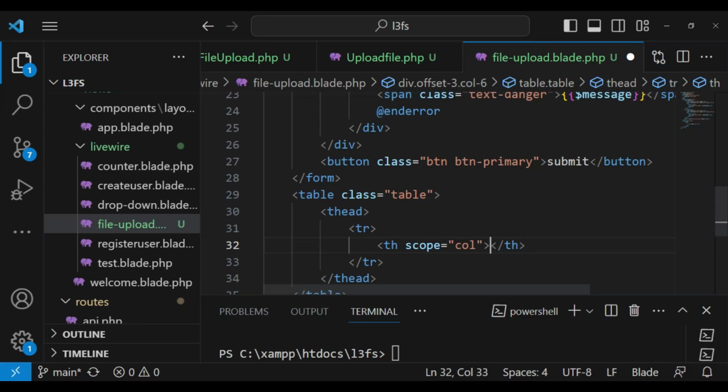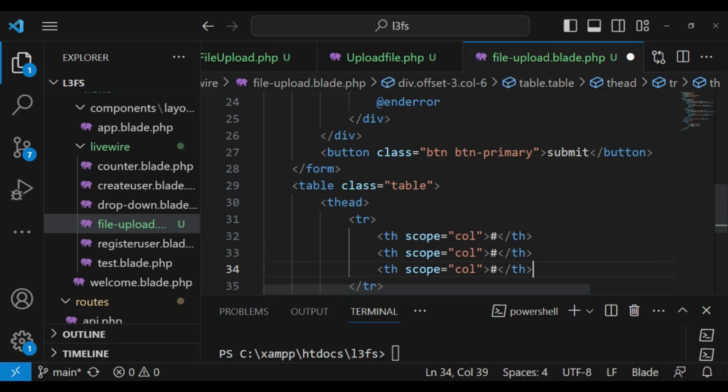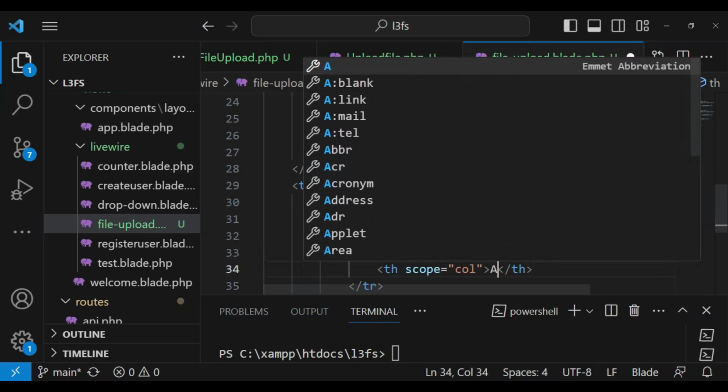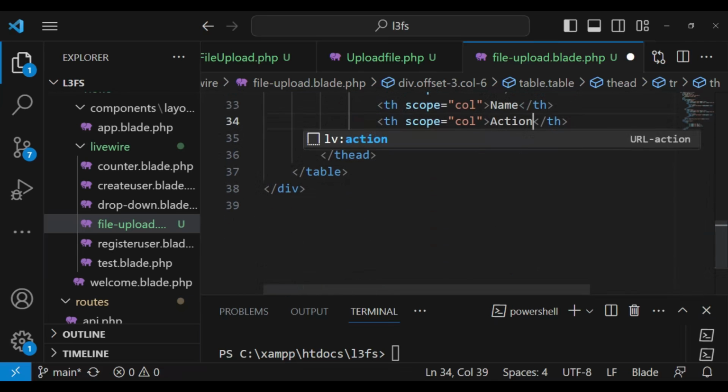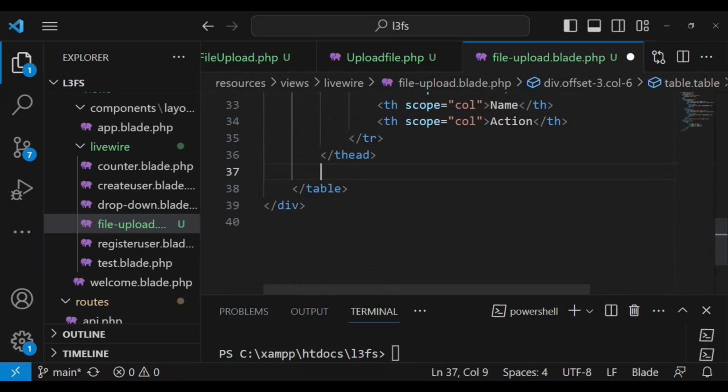And for this one, we are going to have just the numbering sort of. And then after that, I would like us to have two more. The other one will have name. That is the name of the file. The other one now is going to have action. In this case, we have a download button. So I just call it action, like that. Now we can go to table body.